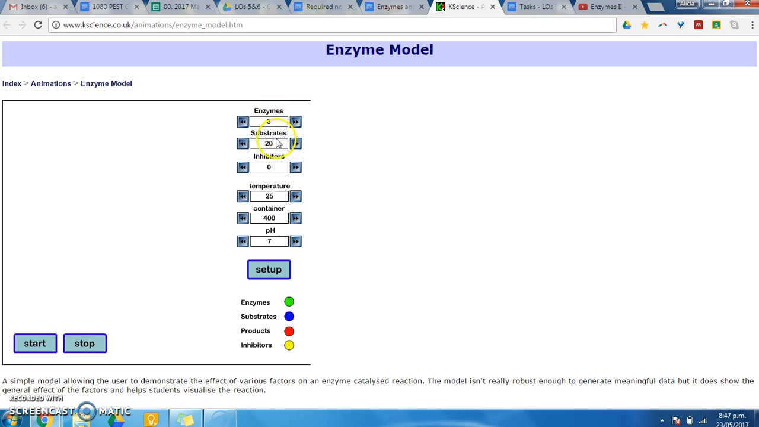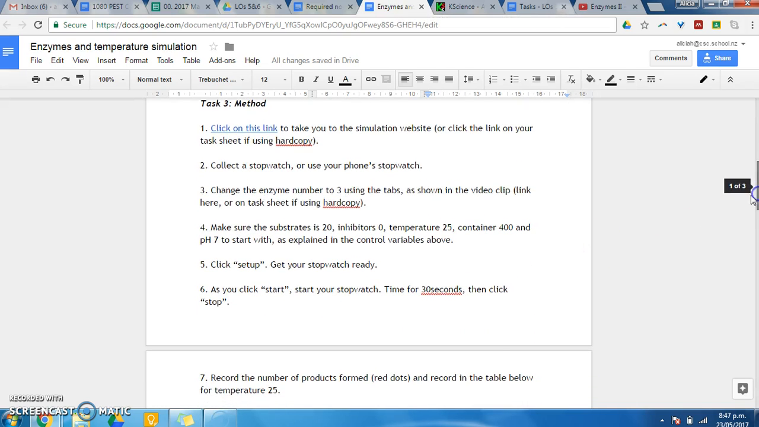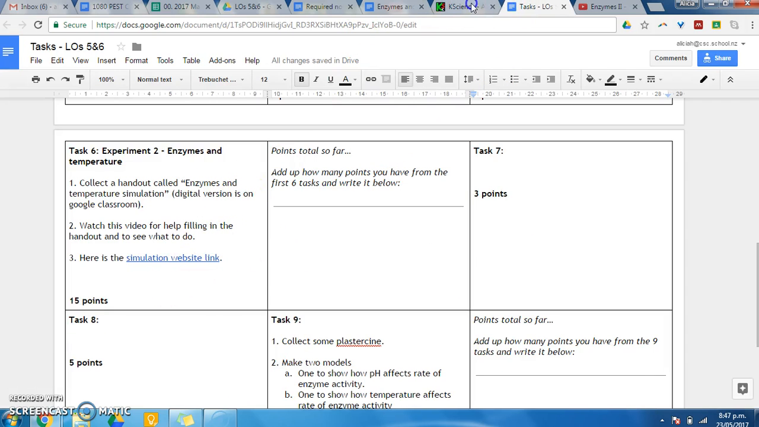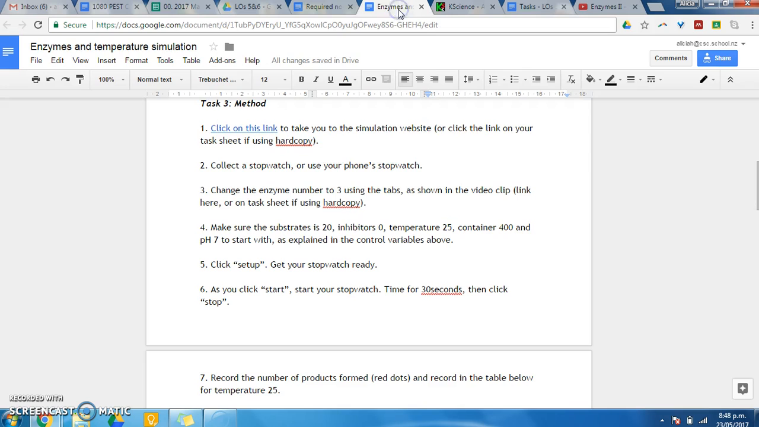So once we've got these things set up, we will click Set Up. So if you are following through your method like you did before, you'll have all these steps as well. Okay, so click Set Up, and you'll see that you've got your 3 enzymes and your 20 substrates. You'll need your stopwatch, so up to step 5 here. So get your stopwatch ready.